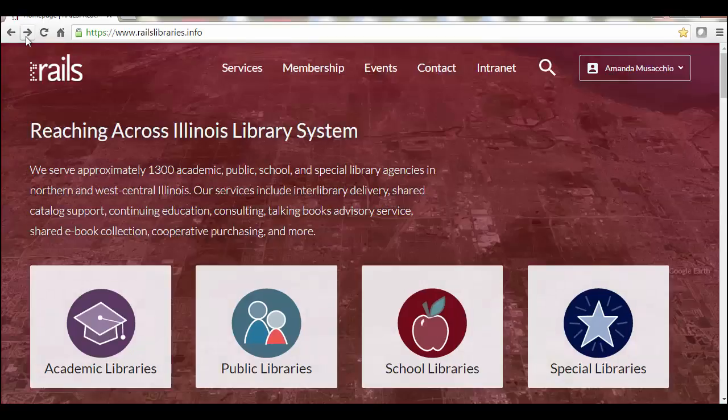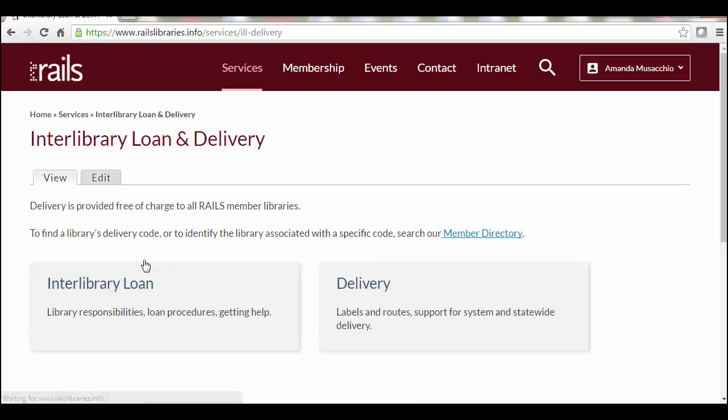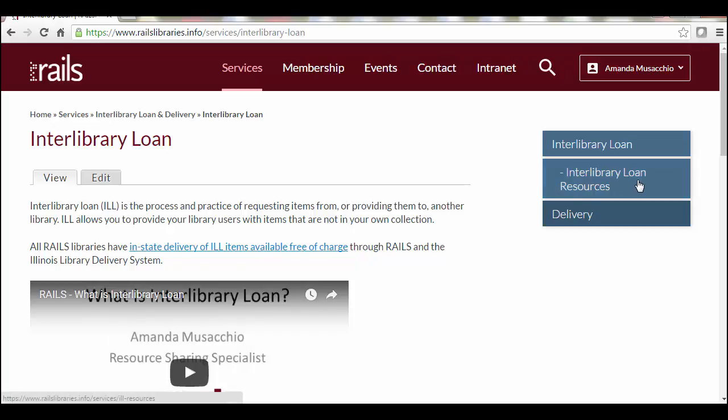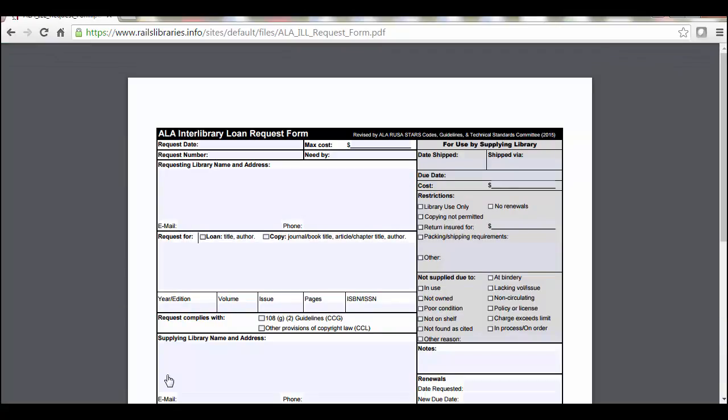Today I will demonstrate how to locate the American Library Association Interlibrary Loan Form on the Rails website. You go to www.railslibraries.info, click on Services, then Interlibrary Loan and Delivery, then Interlibrary Loan, and then on the right-hand side, Interlibrary Loan Resources. Here towards the bottom, you will find the ALA Interlibrary Loan Request Form. As I previously mentioned, this PDF form is fillable, so you can type right in the form.